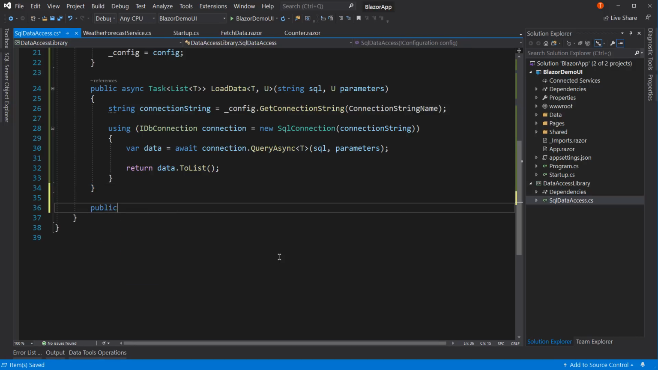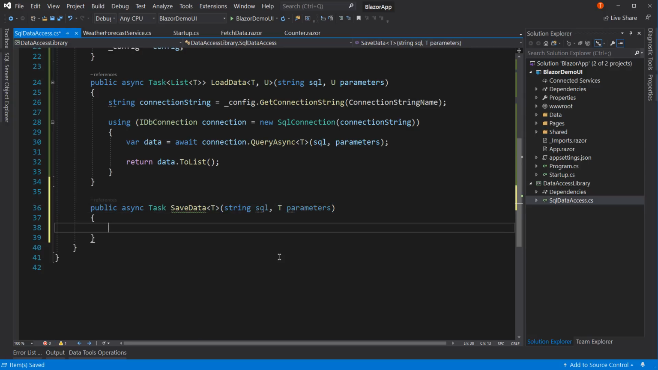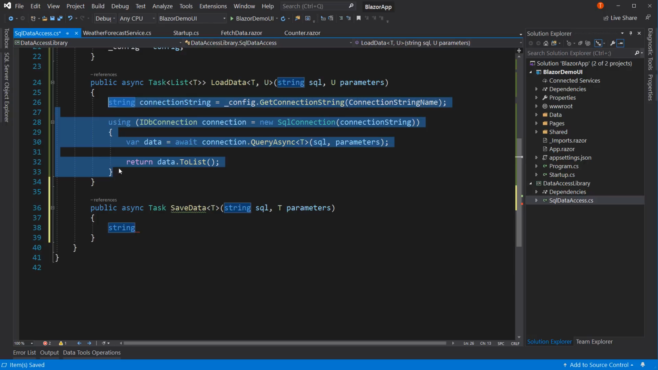public async Task SaveData of type T, string sql, and T parameters. So the parameters can be anything you want them to be. They're generic. String, actually we can just copy this right here. Get the connection string. Actually, let's copy this whole thing.